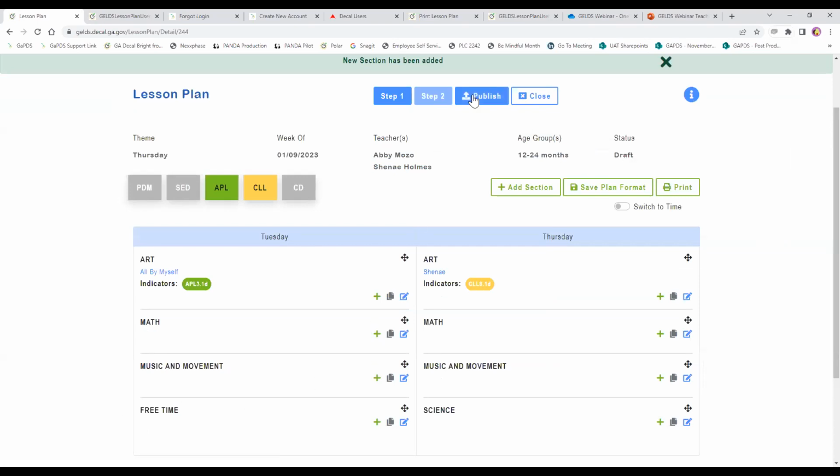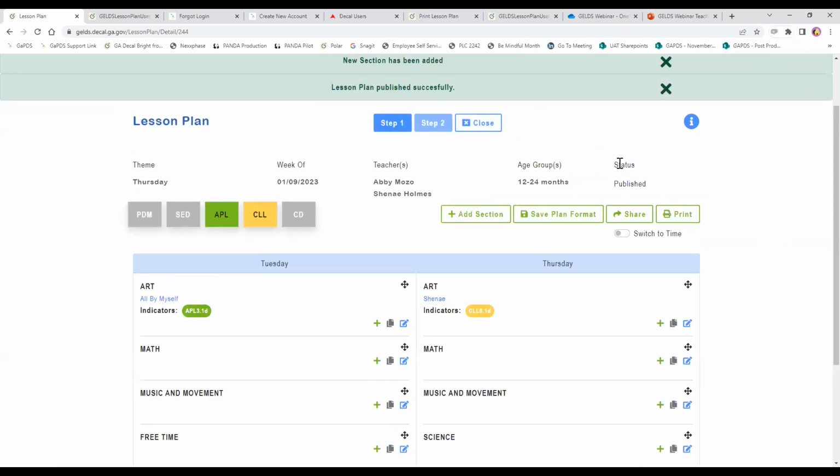Okay, so in order to share a lesson plan, you would have to publish it because right now it's in the draft section. So before you come out of the draft section, you'll need to click where it says publish. You'll press OK. The status will change to publish. And now the share button allows you to share.